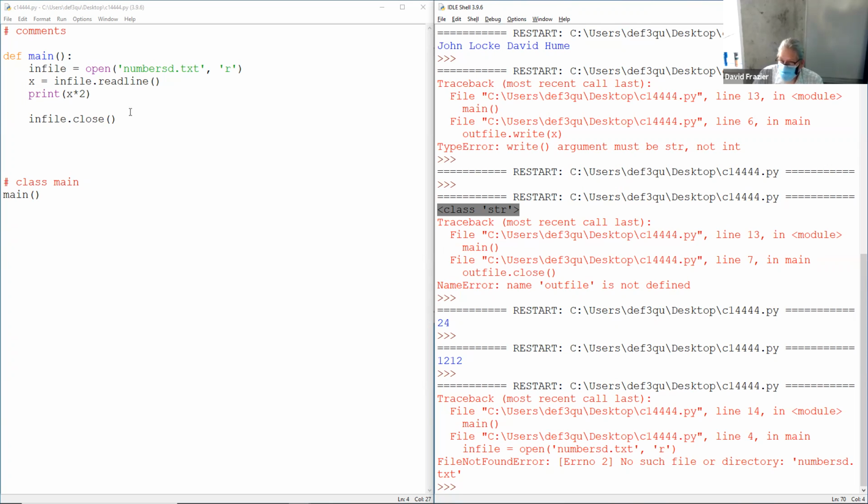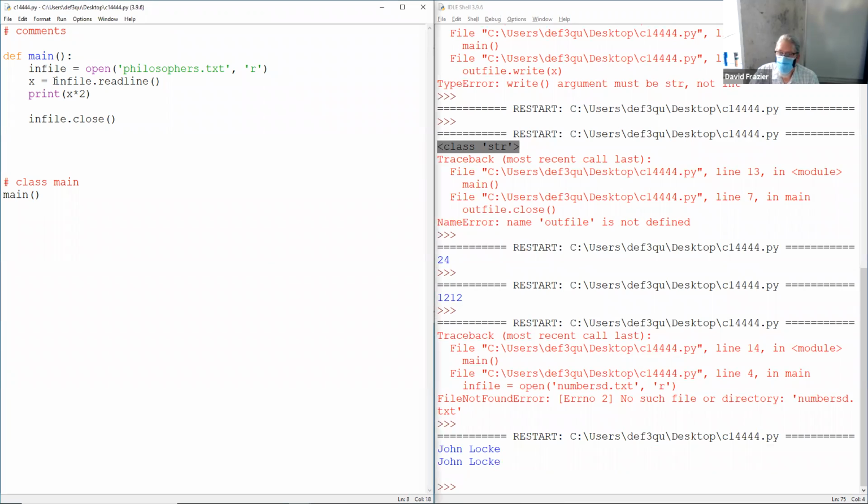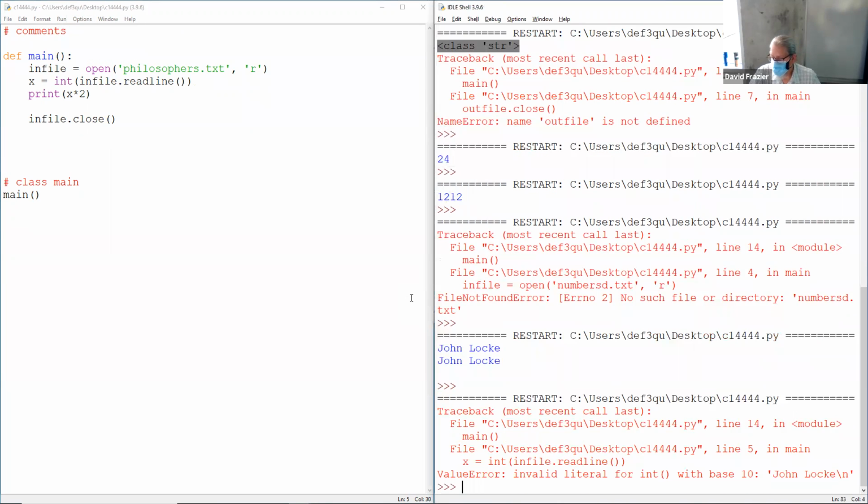But again, if I tried to open instead philosophers for reading, and then do the same thing, that will work. But if I try to do the int there, here's the other issue. That has a string in it, so it's going to blow up when I try to do an int. Okay. So we have to be able to figure out all that stuff.